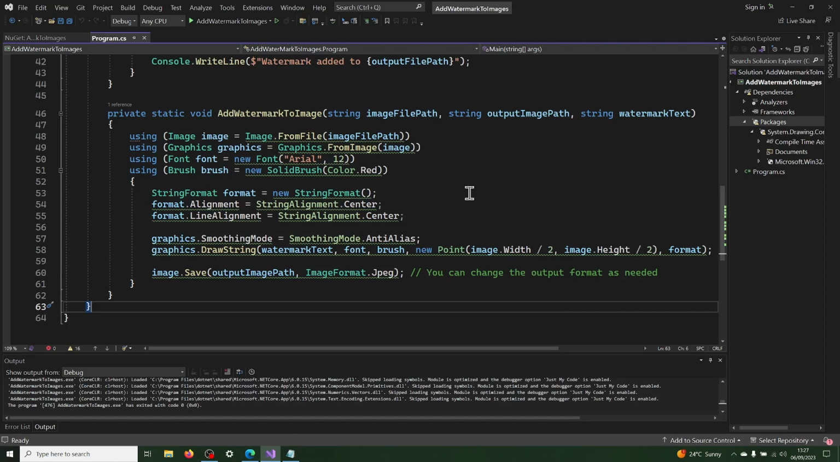Simple, wasn't it? The complete code is available in the description. You can copy-paste it into your project.